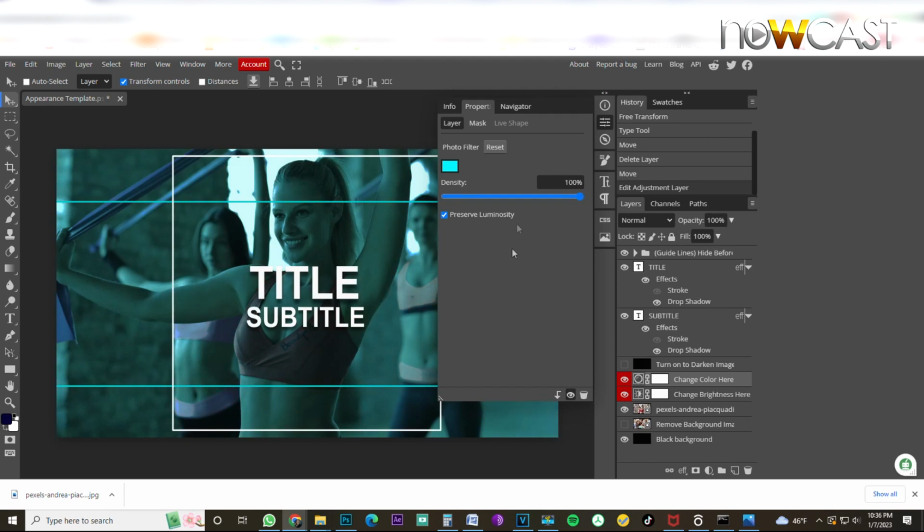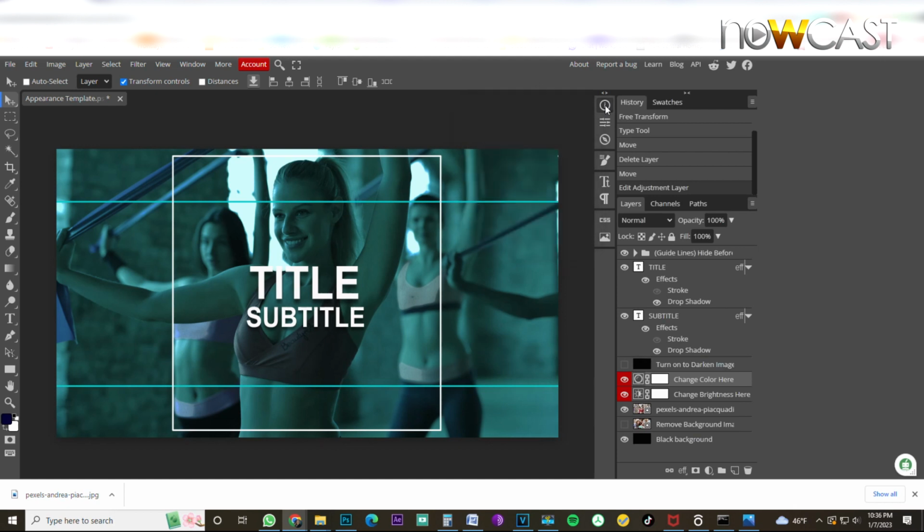Now to remove this box here, I'm going to bring my mouse up to this circle with the eye in it and click twice, 1, 2, and that removes the box out the way.